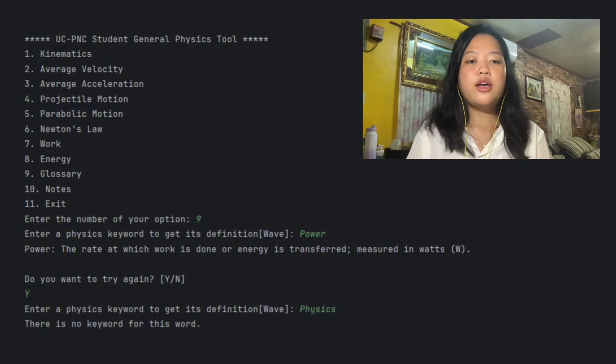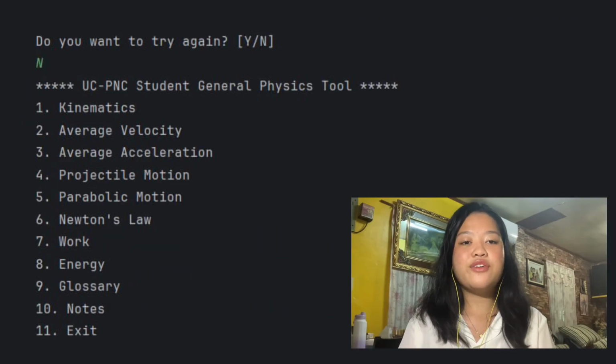For example, if the user enters power, the corresponding definition is printed since power exists in our glossary. If the keyword isn't found, a message stating no keyword for this word is shown. The user is then asked if they want to search for another term. If they choose N, the function exits and returns to the main menu.